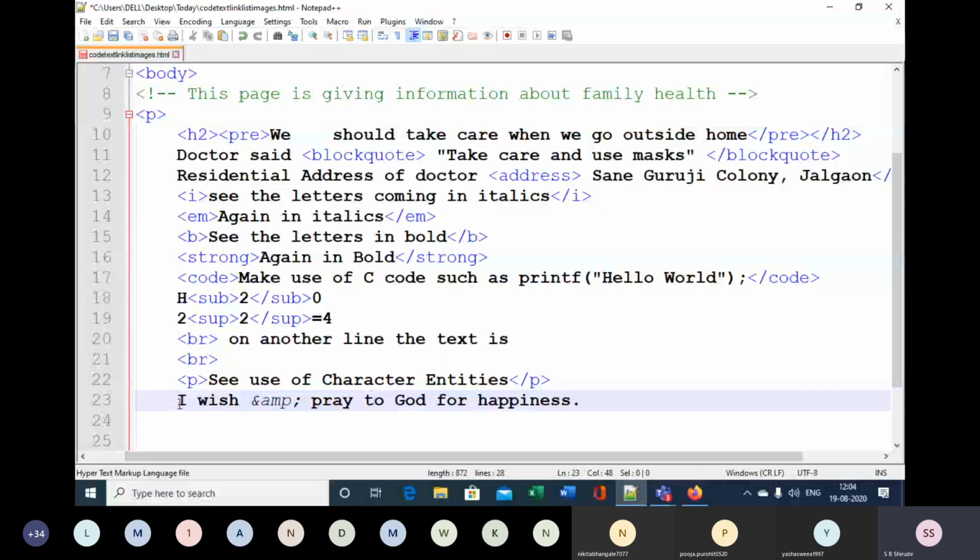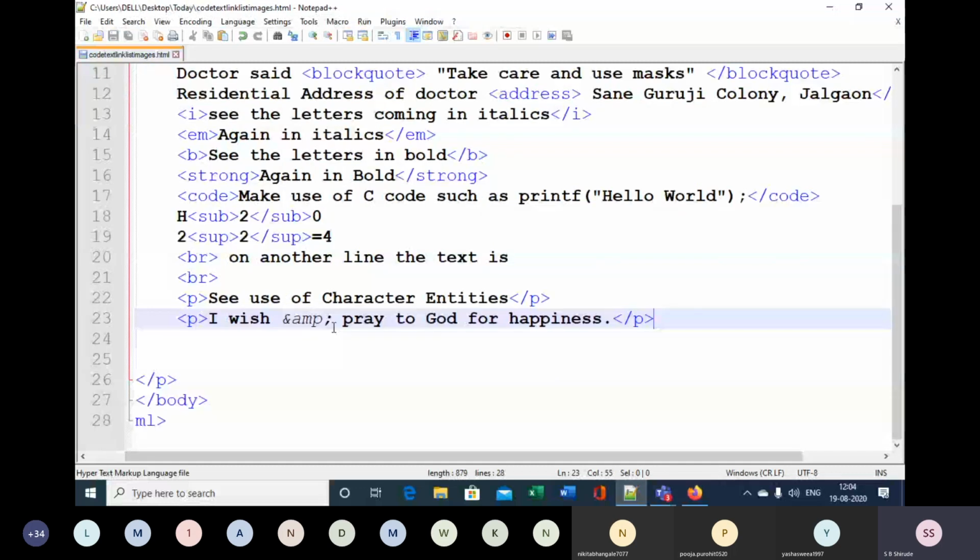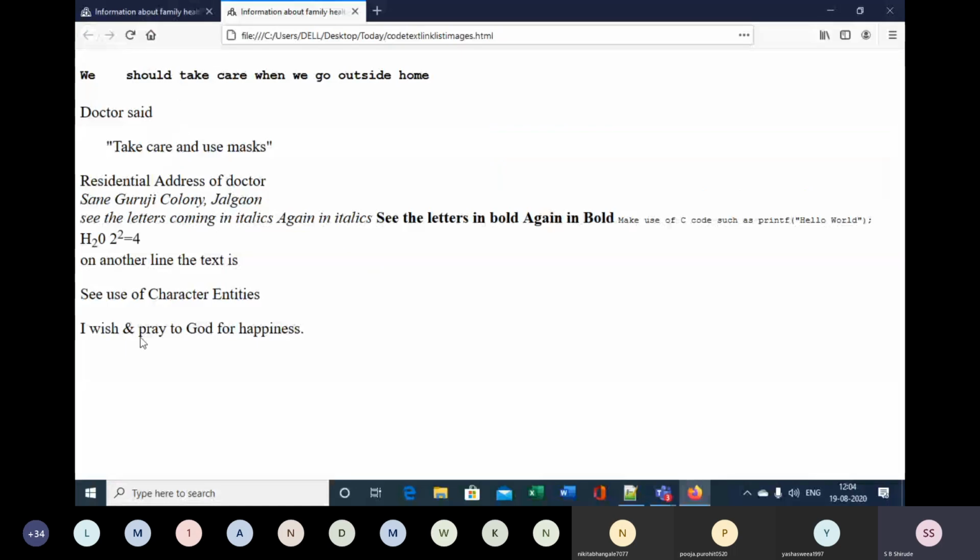semicolon. So see here, if I run it in Firefox, I wish and pray to God for happiness. So this ampersand has been inserted as a character. Now if in place of ampersand AMP I directly put the ampersand sign, it will give an error. It will not render it properly. Then in the paragraph, I will make use of some other entities.